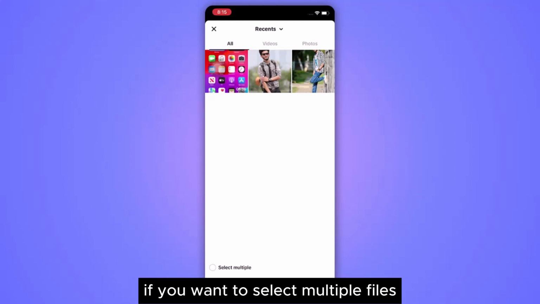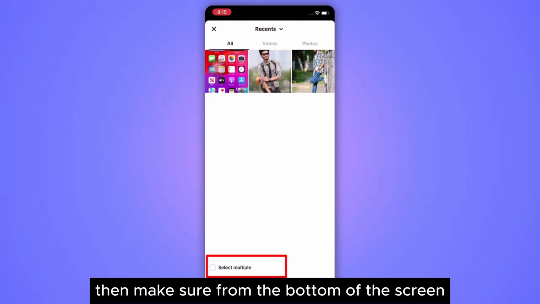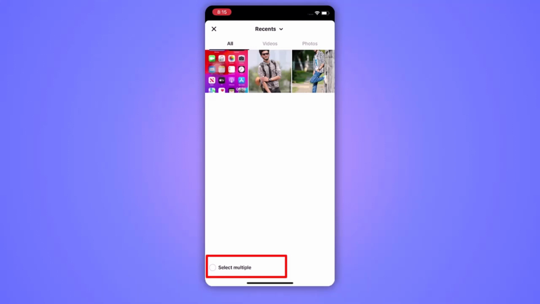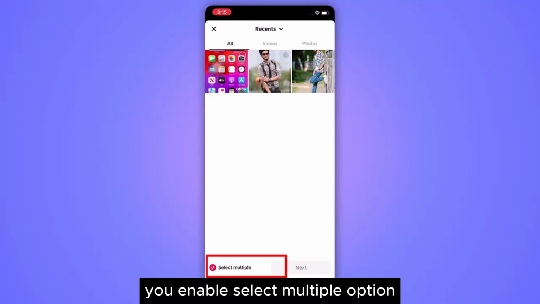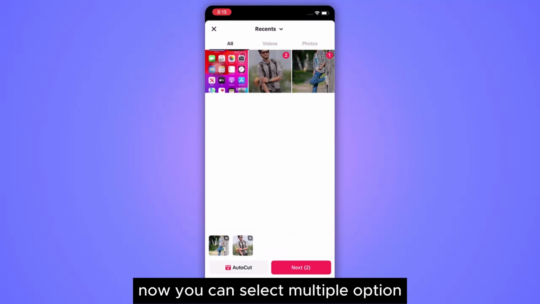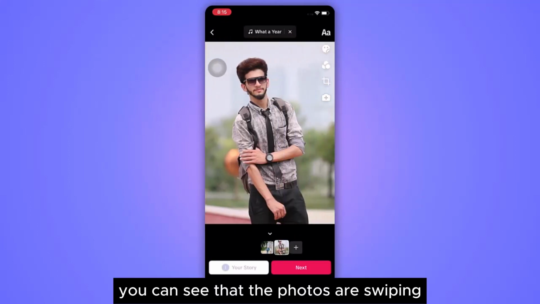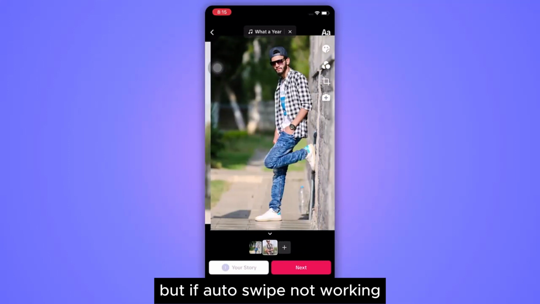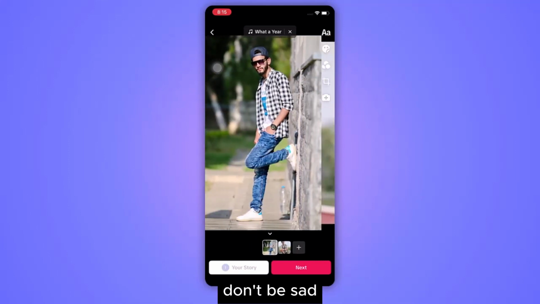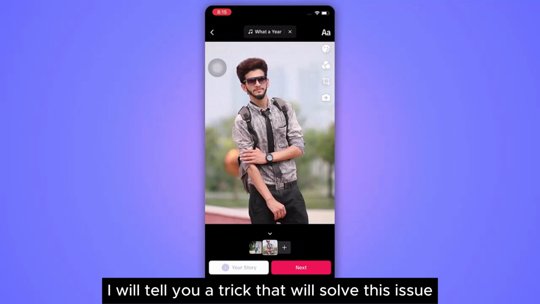If you want to select multiple files, then make sure from the bottom of the screen you enable the select multiple option. Now you can select multiple files. You can see that the photos are swiping. But if photo swipe is not working, don't be sad. I will tell you a trick that will solve this issue.